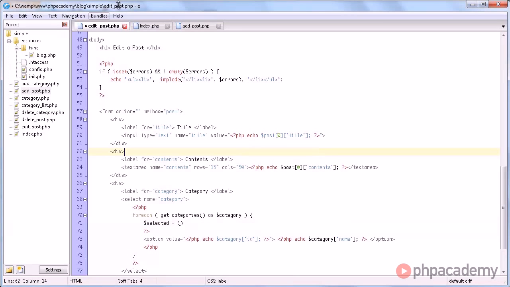Oh, my window just did some weird things. Anyway, we want to check if the name of the category is the same as the name of the category for the post.